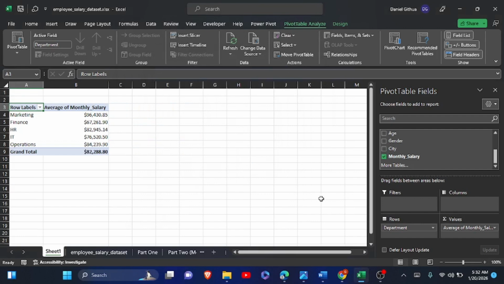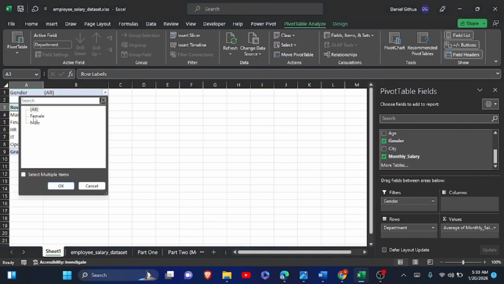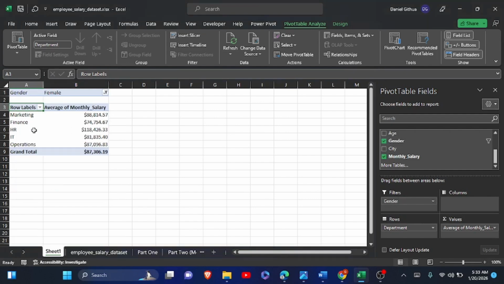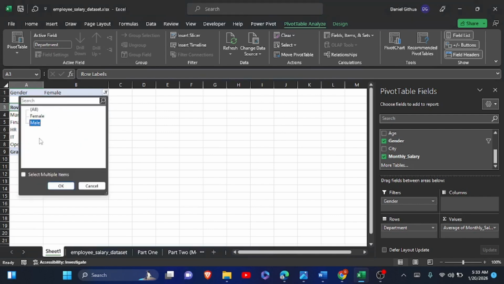Also, if you want to, you can filter. Let's filter by gender. Drag gender to filters. So the gender is here, you can click here. Maybe you want female only, click OK. So this is the average monthly salary per department for female only. And then you can change to male.